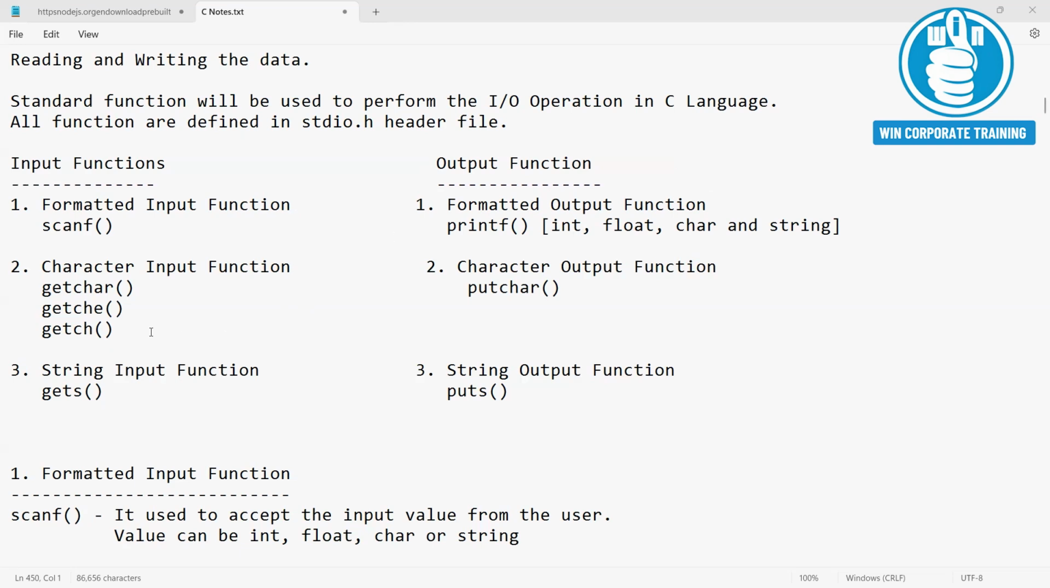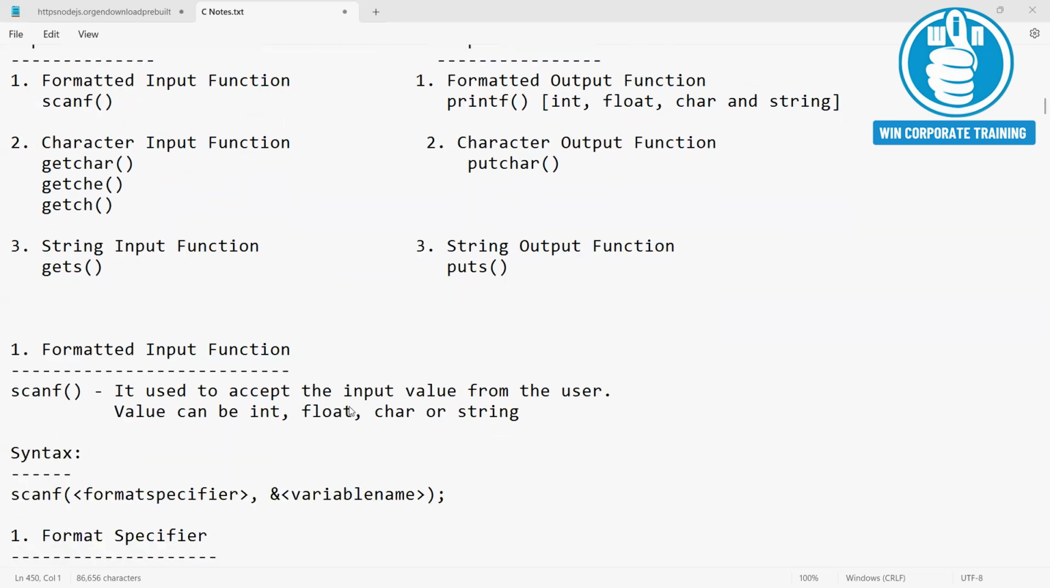Next, we have character input and output function. Under character input function, we have three functions: getchar, getche, getch. And character output function, putchar function is there. Then third category is string input function, example gets, and string output function, example puts. Now let us start studying from the formatted input function.